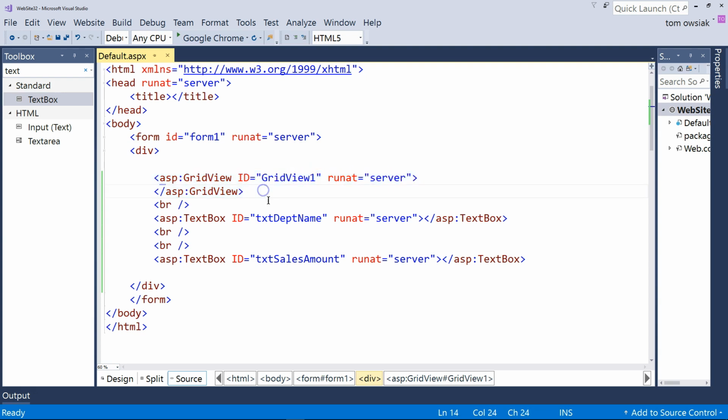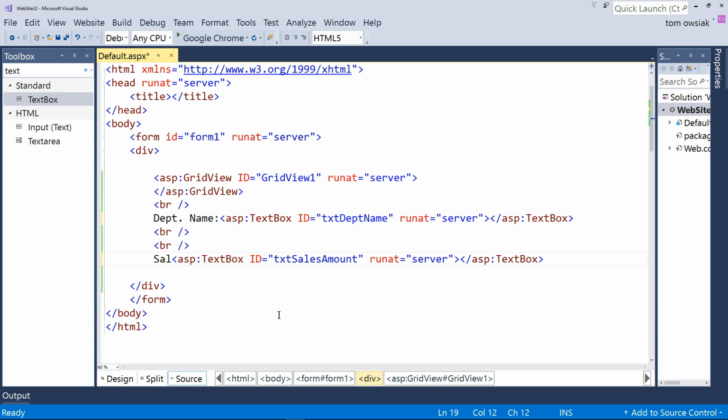All right. So over here, in front of this one, I'm going to put department name, like that. I can type text directly in here. And in front of the next one, I'm going to type sales amount. I'll leave this here for a second to make sure you catch up.